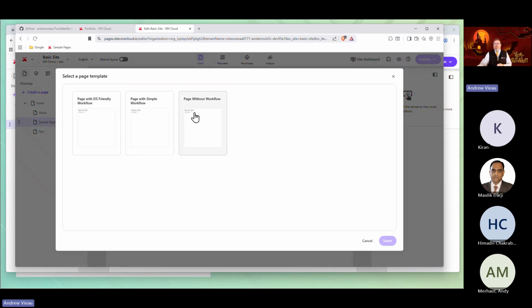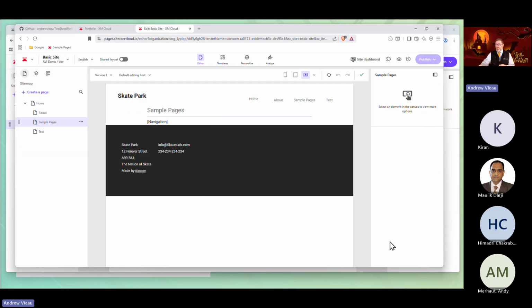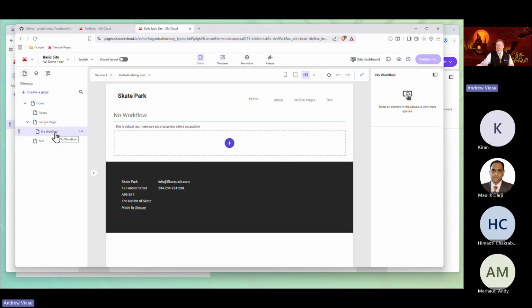I've got a few different templates. I've got a page without workflow, and a page with a simple workflow, and then a page with a data source friendly workflow that I'll talk about a little bit later. So again, just to reiterate the issues, here's my page without workflow. If I create this new page, as soon as I create this page, it is available for publication.